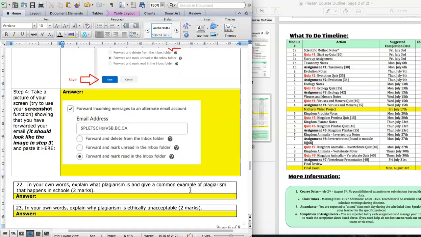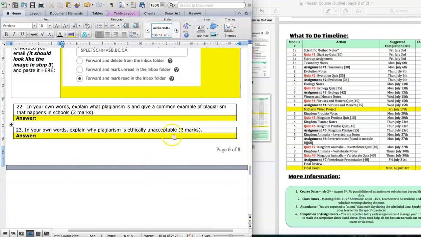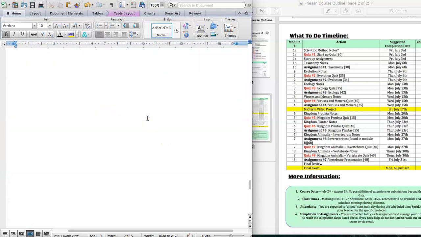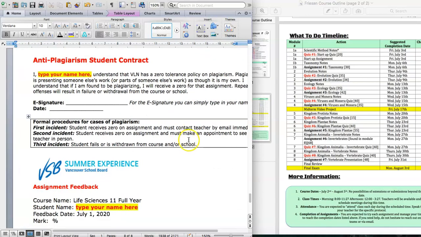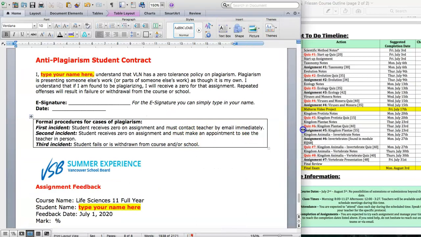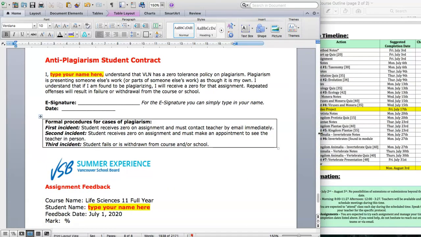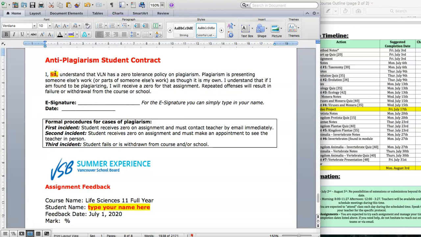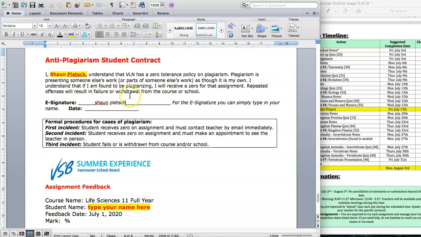It's already ugly. Done. Plagiarism. You should know what plagiarism is. So in your own words, you can look at the code of conduct for help. And the VLN is making you do another anti-plagiarism thing. So I know you signed one for us. That is different. That's for summer school records. This is for VLN records. So please just type your name. You understand what can happen if you get caught. Your e-signature, blah, blah, blah, the date. And that's it. Just make sure it's all done.